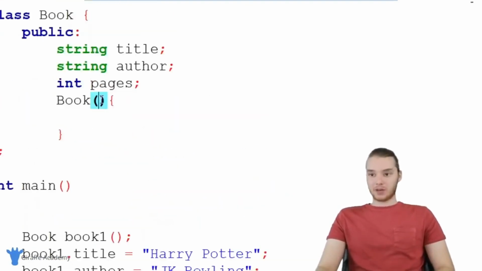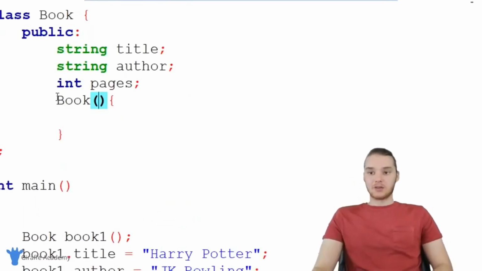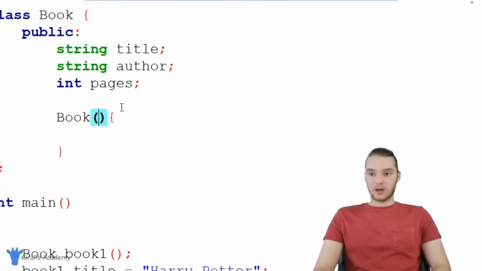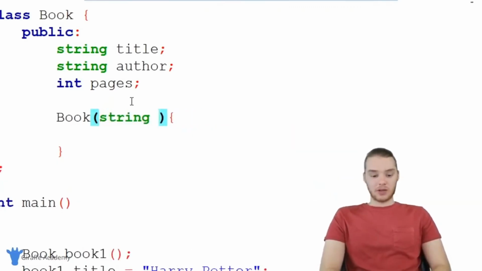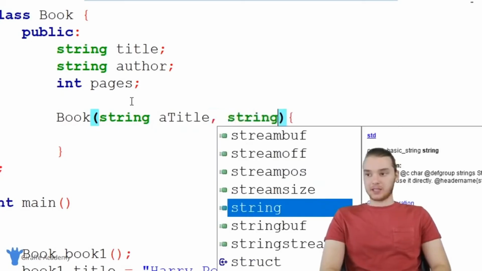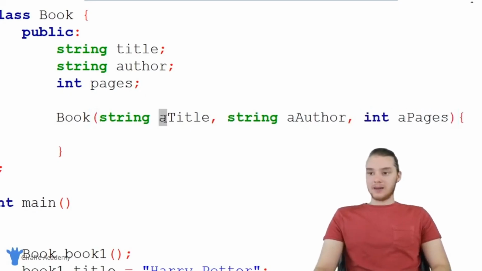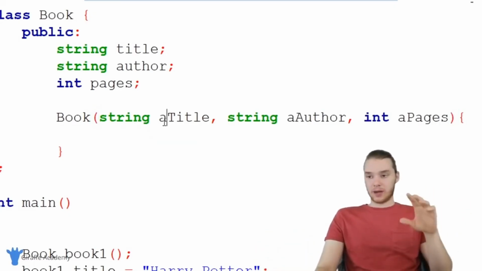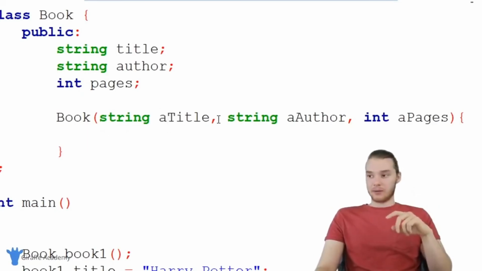Up here in our constructor, I'm going to specify that this constructor is going to take 3 values. So this book constructor is going to take a string title, and actually we're just going to call this aTitle. It's going to take a string, and we're going to call it aAuthor, and it's going to take an integer. We're just going to call it aPages. And I'm putting this "a" here. You don't have to do that. I'm just doing it so it's kind of easy for us to see what's going on. A is just going to stand for argument. So this will be like the title that's an argument.